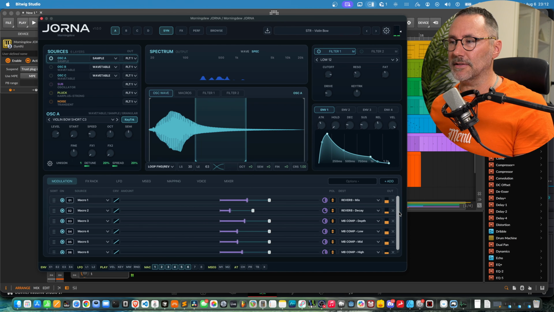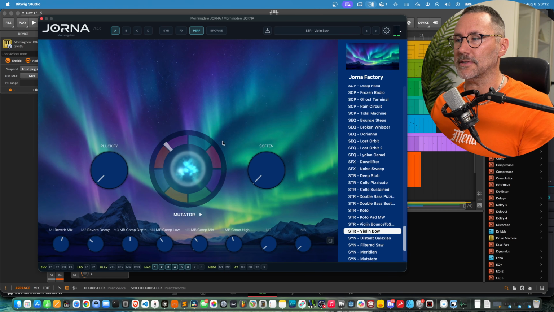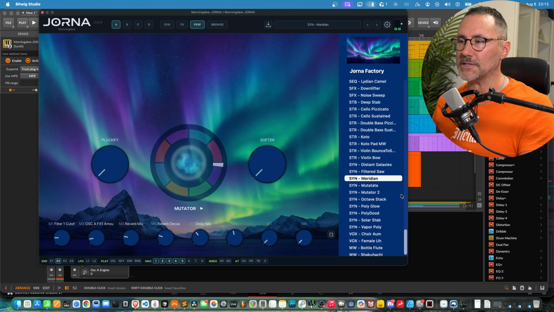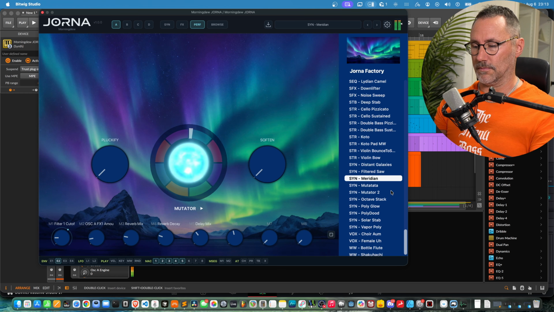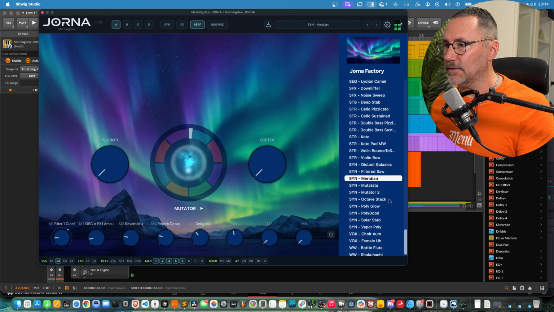And most of the patches here in the factory pack come prepared with all the macros attached to various different parameters in the effects and in the plugin. So you can instantly start fiddling with the macros here to create cool sounds. Distant Galaxies, a synth patch, Meridian. Octave Stack.